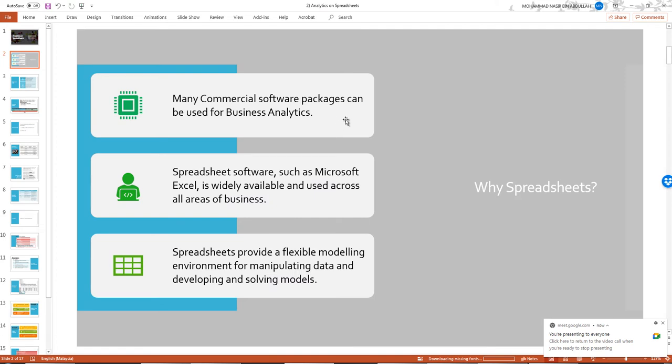Many commercial software packages can be used for business analytics. For example, we have Microsoft Excel, Tableau, SPSS, R, Power BI, and the current paid, commercial ones, which are RapidMiner, SAS, and so on. All software packages can be used for business analytics.